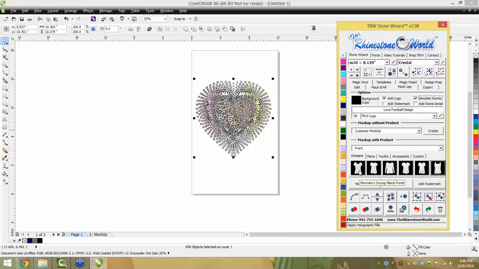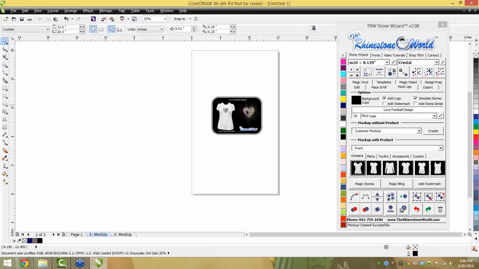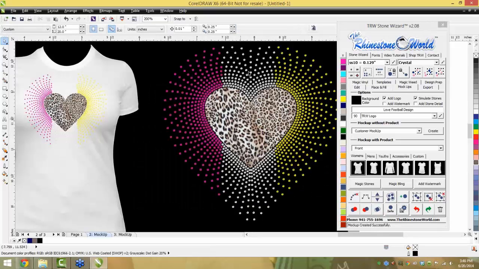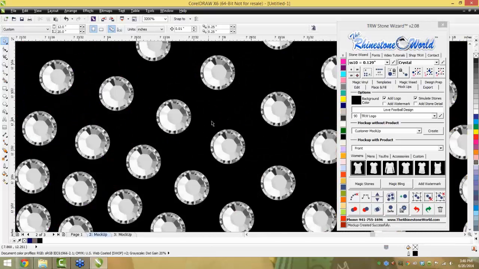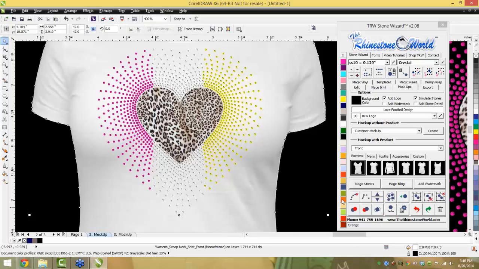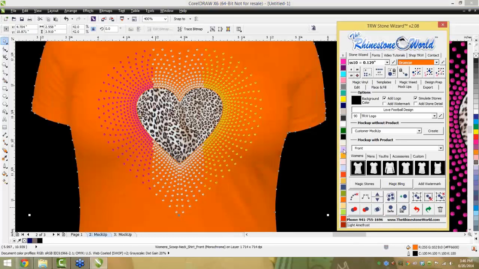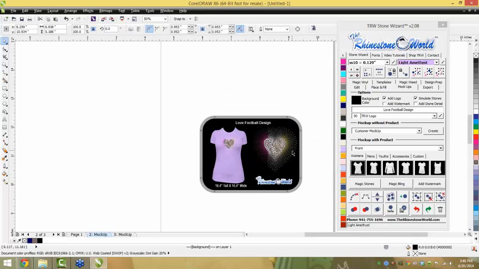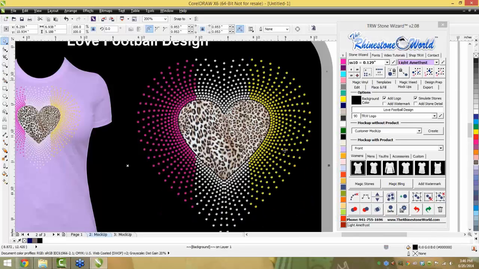So it's going to run through as 958 stones to simulate. It simulated all those. You can see there's your heat transfer vinyl. When you zoom in, there's your rhinestone look. Come over here to your shirt. What shirt do they want? They want an orange shirt. Do they want a purple shirt? Whatever shirt they want, you can do. Another cool thing you can do, hey, they really want to know it's rhinestones. It's simulated like rhinestones, but let's make it really look like rhinestones. If you click on the magic bling right there, watch this.